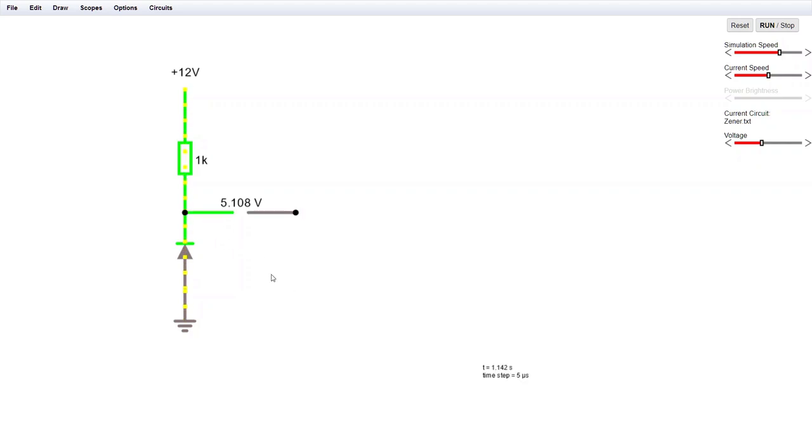So this point in the circuit here will always be at 5.1 volts above ground when we have the supply switched on. This resistor is just here to limit current through the Zener, and realistically I probably should use a higher resistance than that, so let's set that to say 10k and we get even closer to 5 volts.